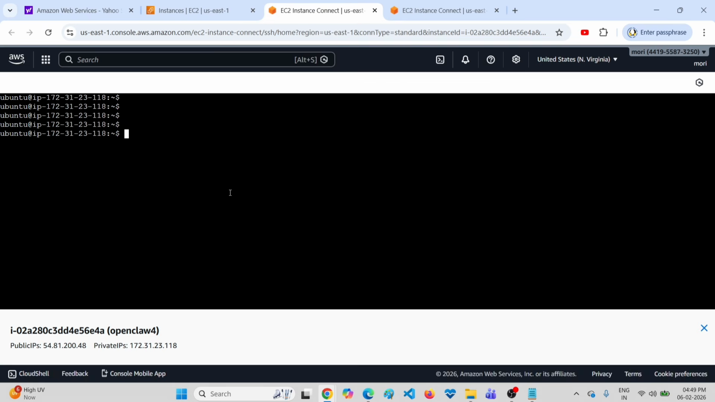Then go to the first terminal. Here I am going to run this command, openclaw gateway restart. This command will restart the OpenClaw Gateway. So that way we can restart OpenClaw. So let me run this command.